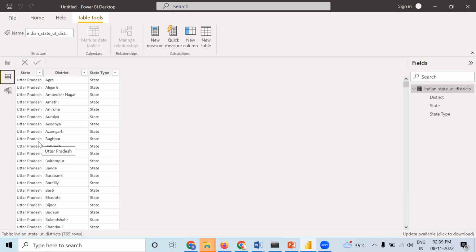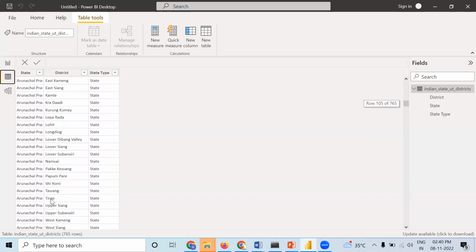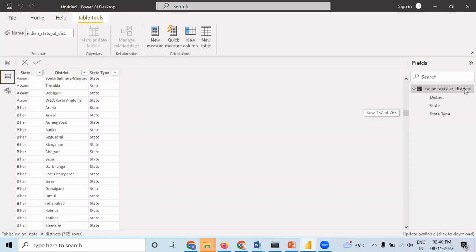Yes, ma'am. If Uttar Pradesh is having n number of districts, then it is appearing n number of times, for each and every district, right? Corresponding to each and every district, it is appearing. So how many times Uttar Pradesh is appearing, that count will give you actually the number of districts in Uttar Pradesh. Okay. The same with Arunachal Pradesh, Andhra Pradesh, Assam and all.